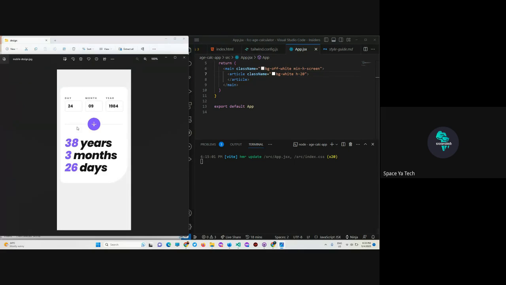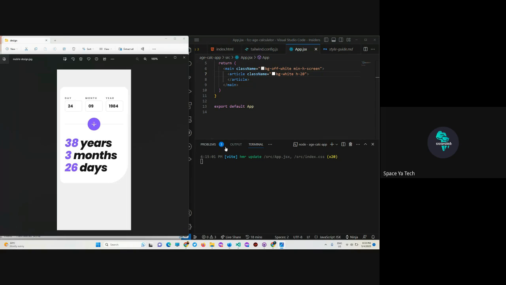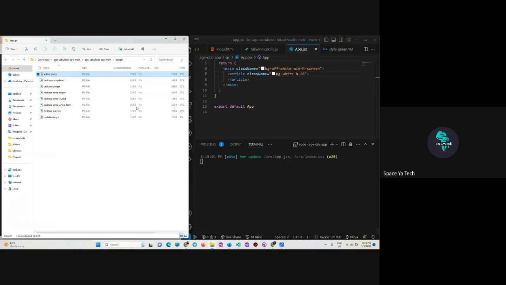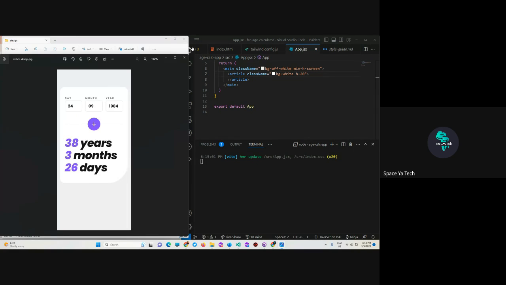I believe if I just go back, it's giving me that option. So I can just select all of them. And just open. Why is it not giving me all my images?